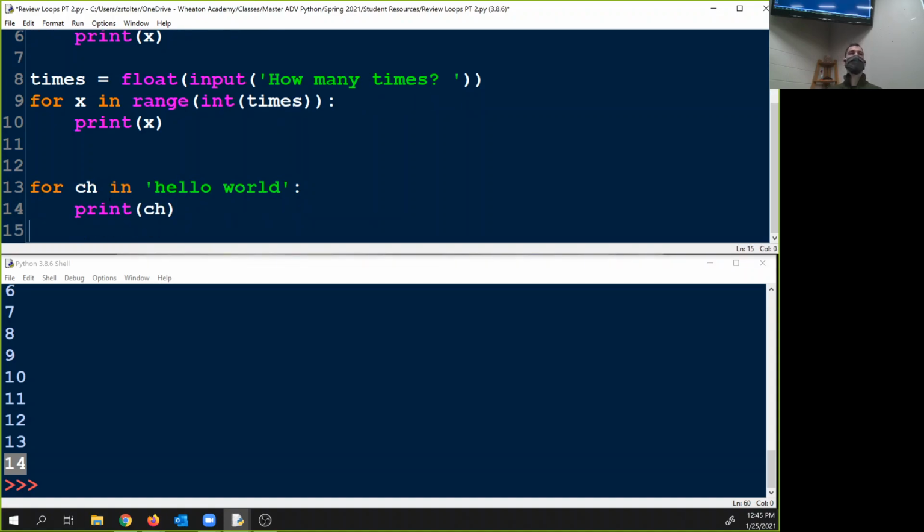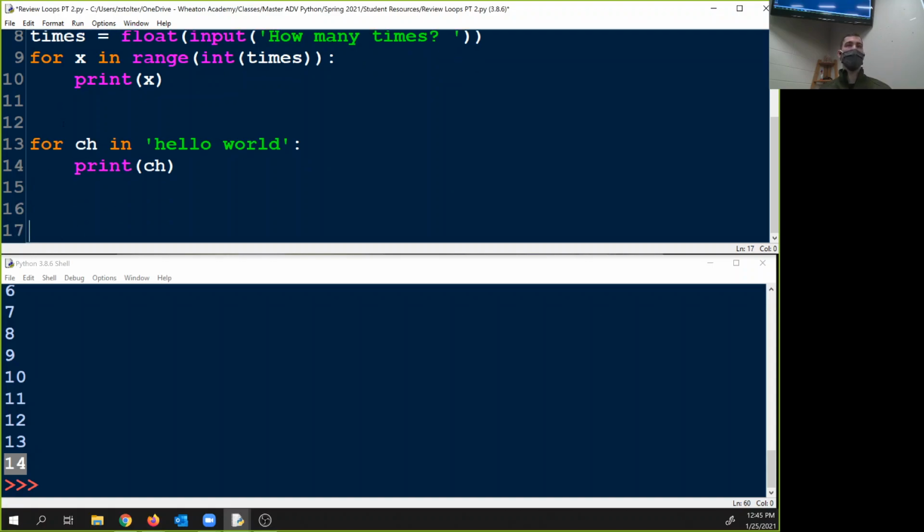Does anyone remember? A string is a string of what? Characters. So ch stands for characters. Do you have to do that? No, it's just a way for you, in your code, to know what your variables mean.